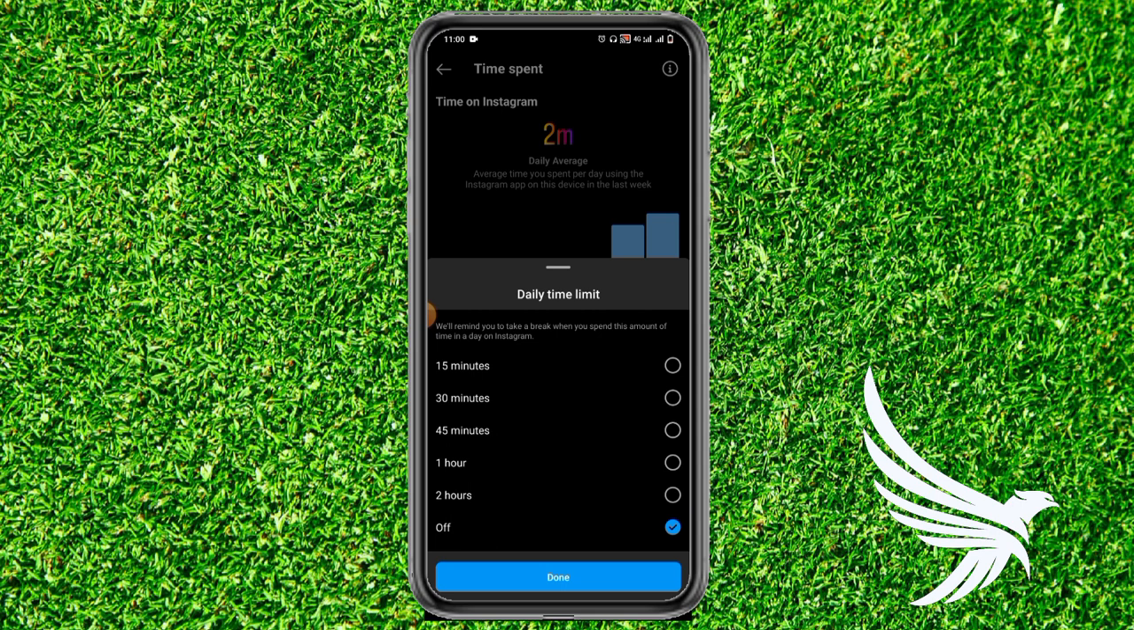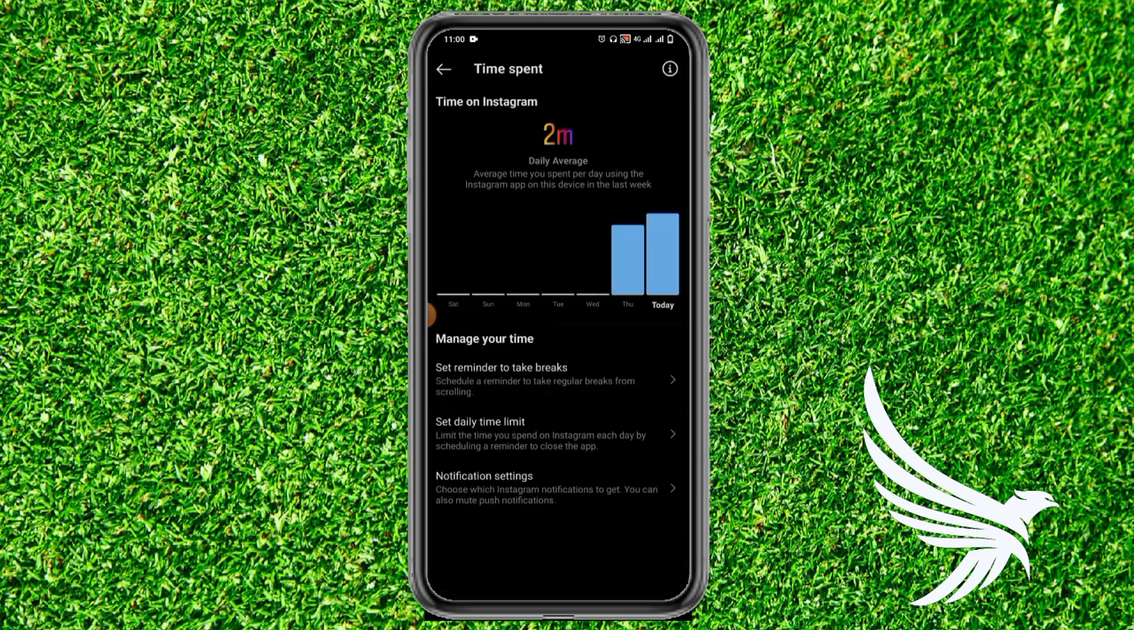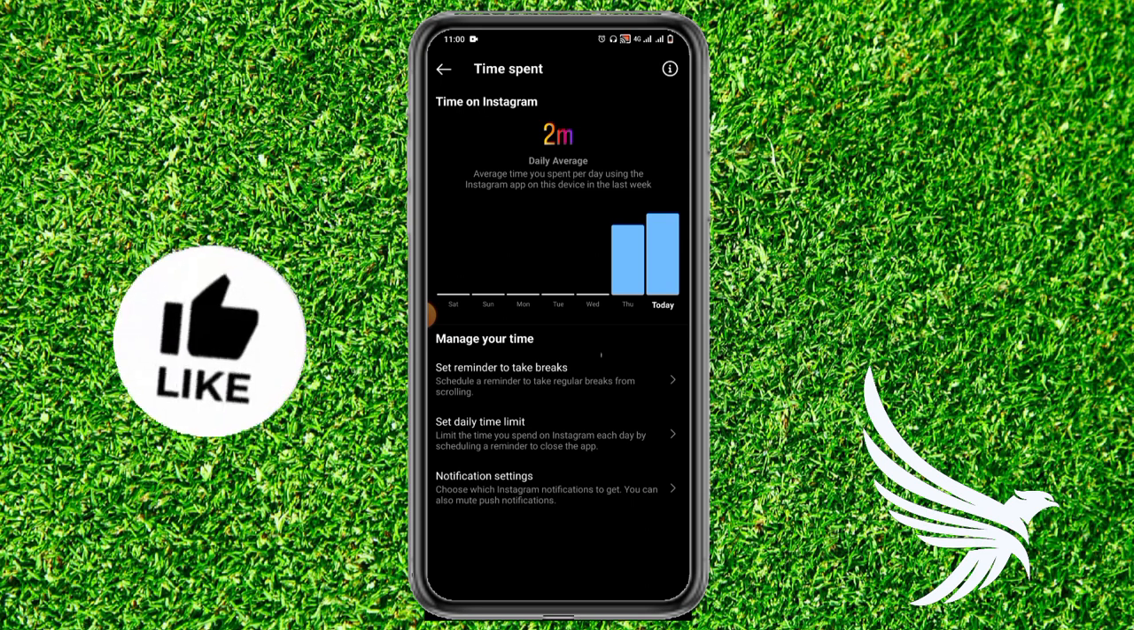And from here, if someone has toggled it on like in this way, if you want to turn it off, just tap on this option and click on done to save the changes. So this is how you can easily turn off daily time limit on Instagram.